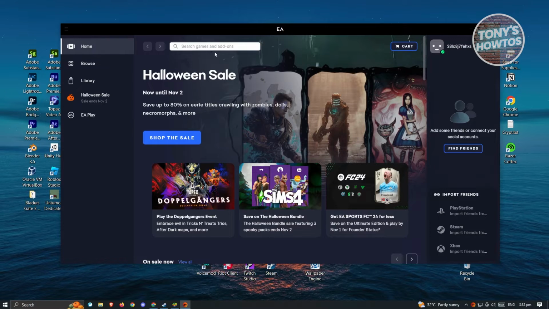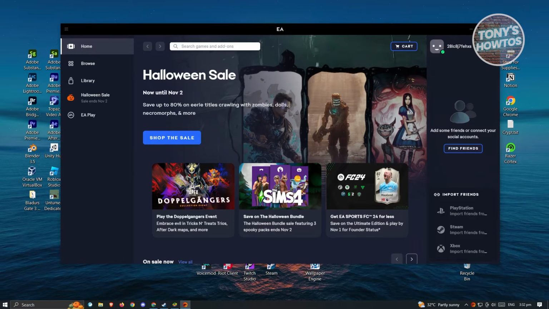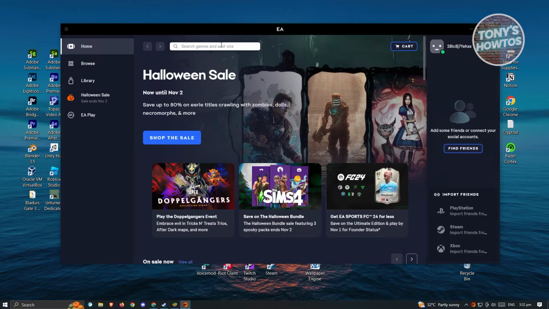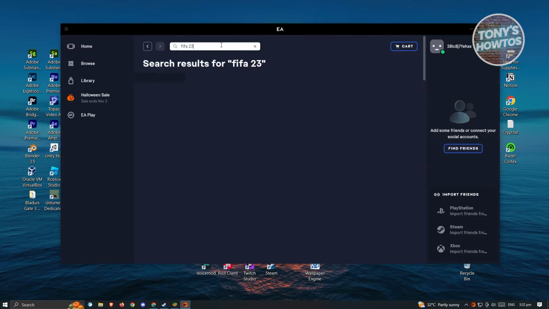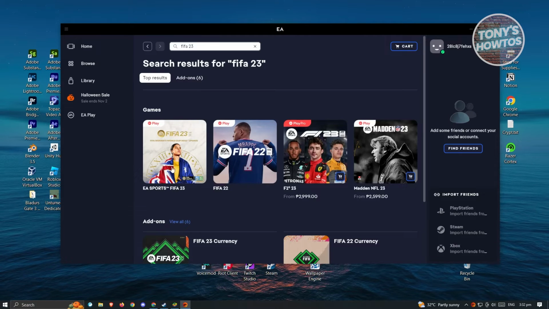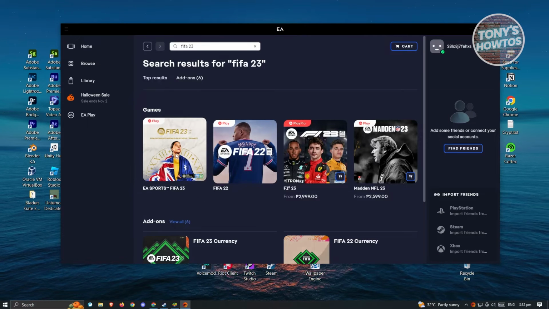Now, we need to go to search and search for the game that we want to install. In this case, that's going to be FIFA 23. Enter that and press enter, and from here, you should be able to see FIFA 23. Just click on it.